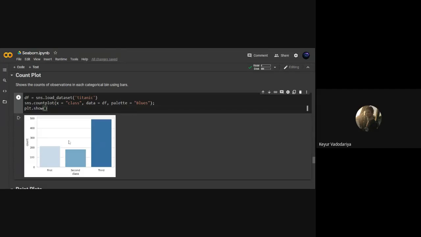And we get the count of the people, and we can see that in third class we have more customers than in first class. That is followed by the first class, and then at last we have the second class, which has the least number of observations.